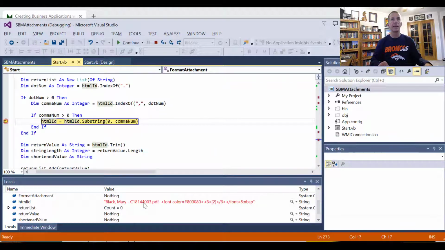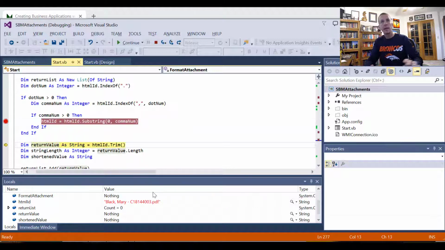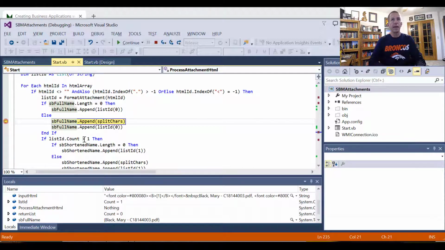So let me hit F5. Now I've got one where it's longer. So you can see this is that case that we talked about. And notice what's coming through. So the HTML has all that stuff after the comma. So that's why we're going to figure out, and I'm going to take a substring, and I'm basically going to pull off only everything up to the comma. So I do this one, and now you'll see I've pulled off just the PDF file. And then that's what's coming up here.